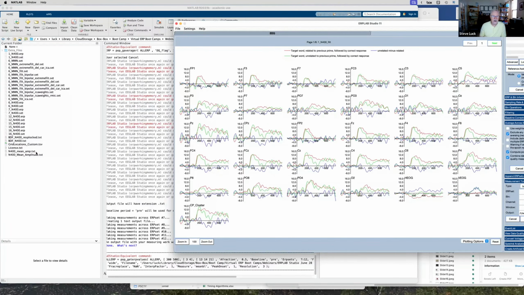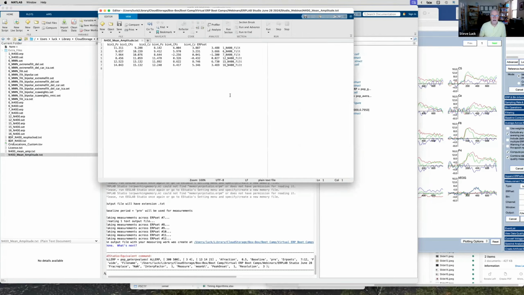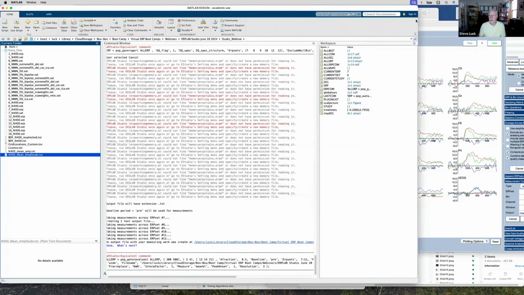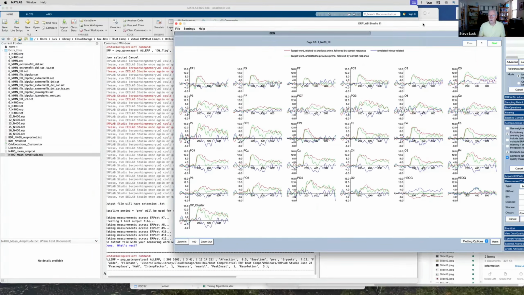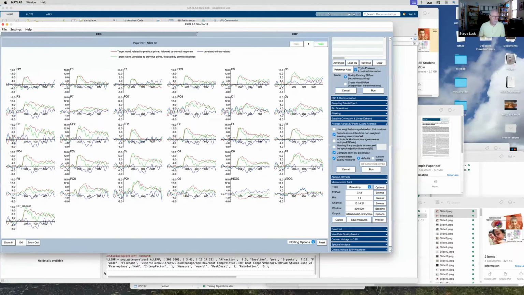You can also see all the files in the current folder here, including the one that I just created. I can double click on that, and here are my measurements. And this is in a tab delimited format. It'd be very easy to import that into Excel or into whatever statistical package you use. Okay, so we have gotten to the point of creating all of our measurements for our statistical analysis.